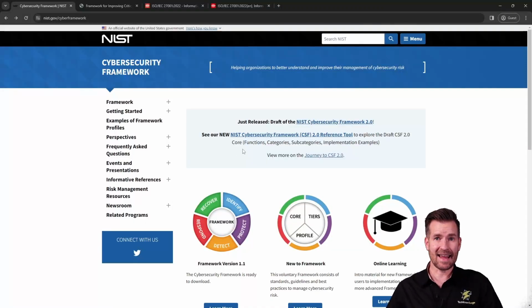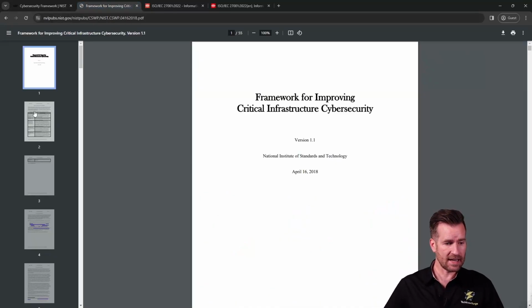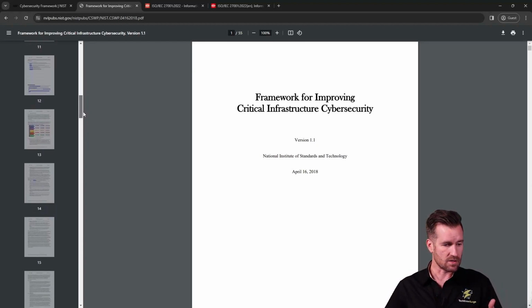So just as an example, this is the Cybersecurity Framework by NIST. The Cybersecurity Framework is broken down into 5 parts: identify, protect, detect, respond, and recover. And then there's a bunch of controls that are related to this. So if you download the control document for this, I can scroll through here.